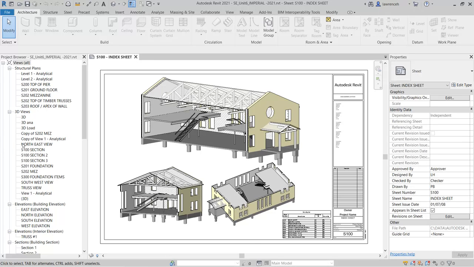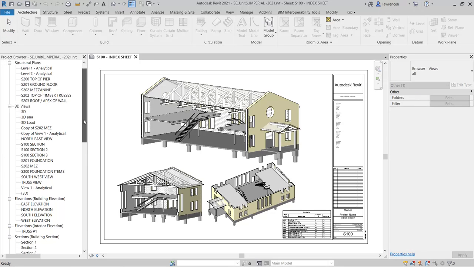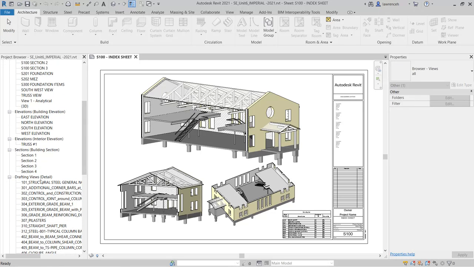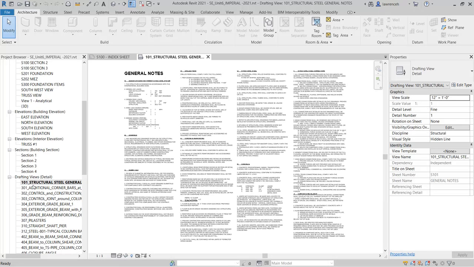First thing we'll do is open up some general notes. In the project browser, scroll down to the drafting view and open up 101 Structural Steel General Notes. General notes usually apply to the entire project, and sheet notes are relevant to a particular drawing sheet. Typically, examples of general notes will be conformance to specific design codes and the units of measurement used.